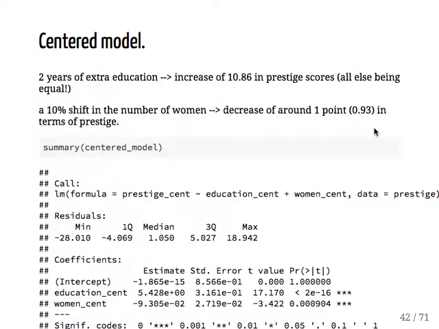So what you can then see is that you can use that to do some very basic shifts. So if you do like 2 years of extra education, that's an increase of 10.86 in prestige scores, all else being equal. Remember, for all else being equal in the model. So that's basically 2 times this value, like this would be a 3. So that's how I get to 10.86. So a shift of 2 years away from the mean would boost your prestige ratings with around 11 points.